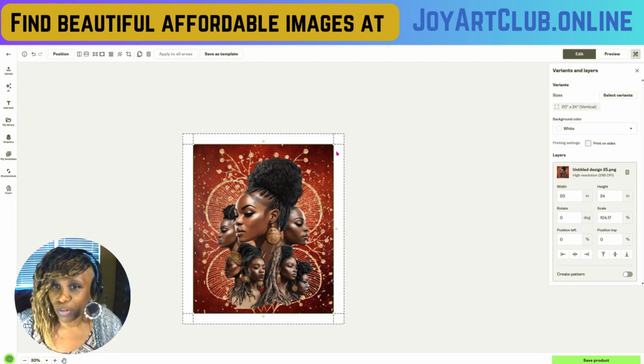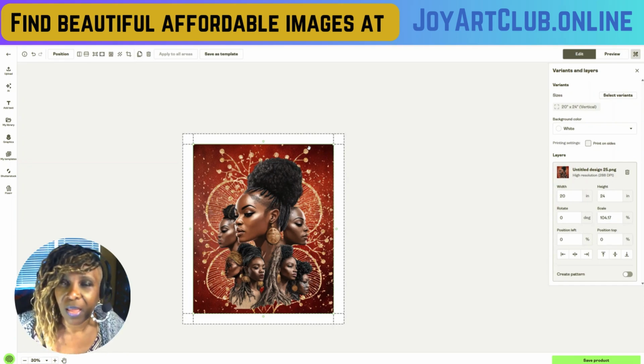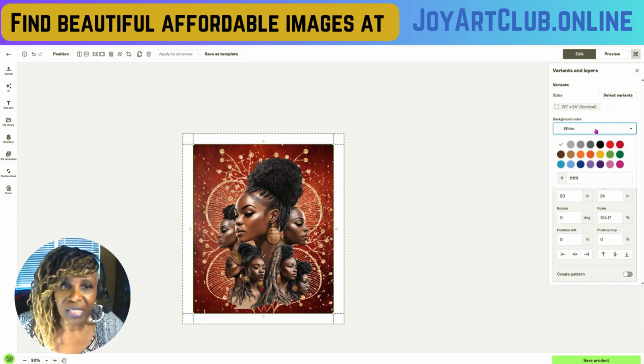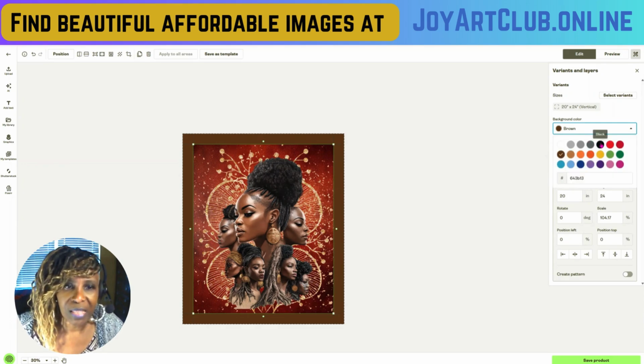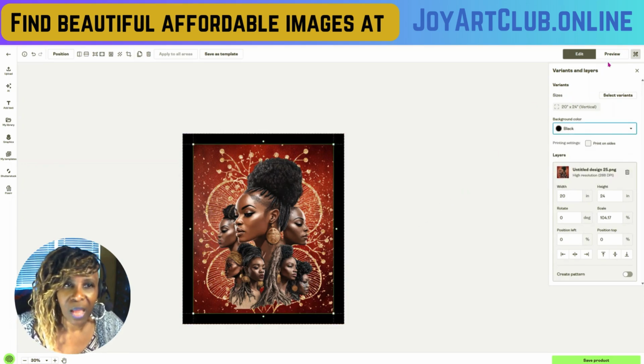So this looks beautiful. And remember I was telling you when we started in Canva that I didn't want her hair to be towards the edge of the paper? Well, that is why, because it would have been too close to the edge here. So we want the background color. Let's see if we can change the background color to something more appropriate. We can make it brown, or in this case, I think maybe black I would like.